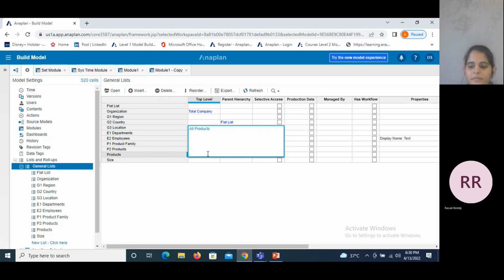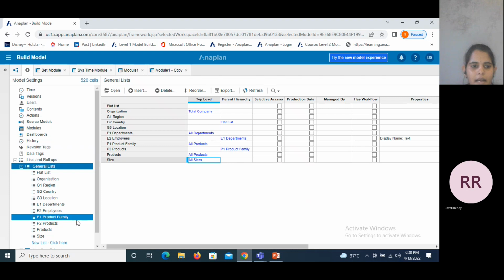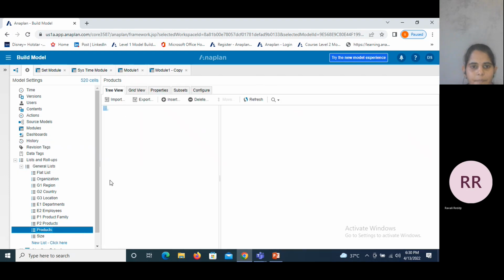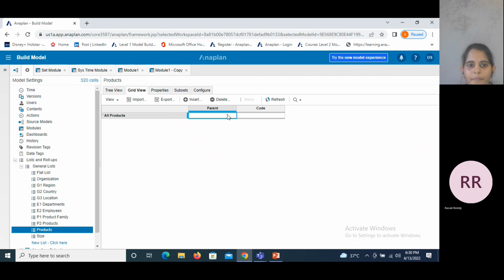All products. And for the size list, I am assigning the top level, all sizes. I am opening the product list, and here I am giving the codes.